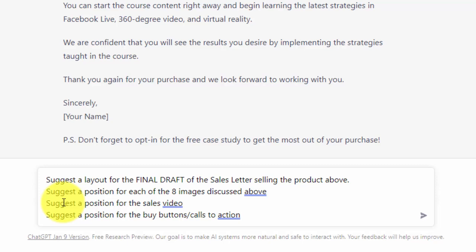We want the chatbot to give us a layout. We want it to include the images that we have mentioned in this conversation. We wanted to position the sales video that we've mentioned in this conversation. And we also want to suggest an element that has not been mentioned in this conversation, which is the buy button or calls to action. Now that we have given the chatbot proper instructions, we're now going to click enter.